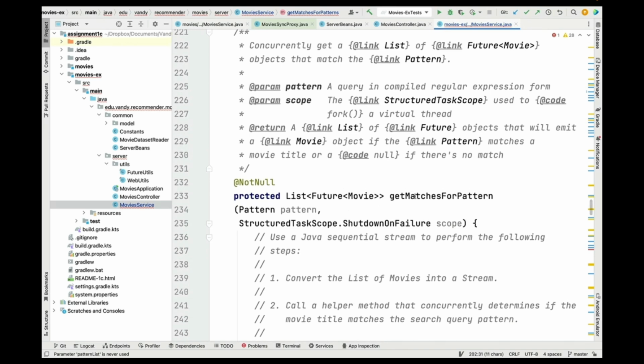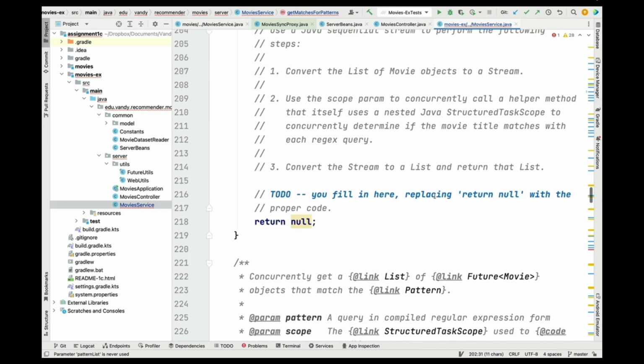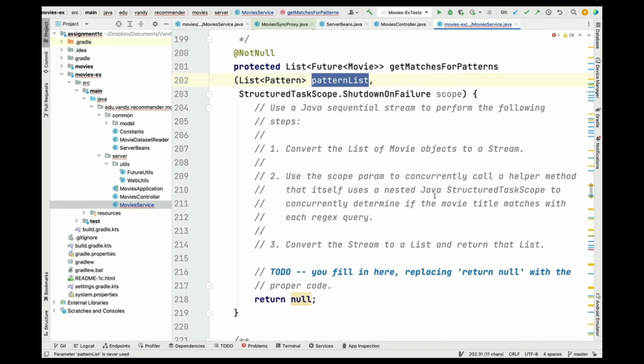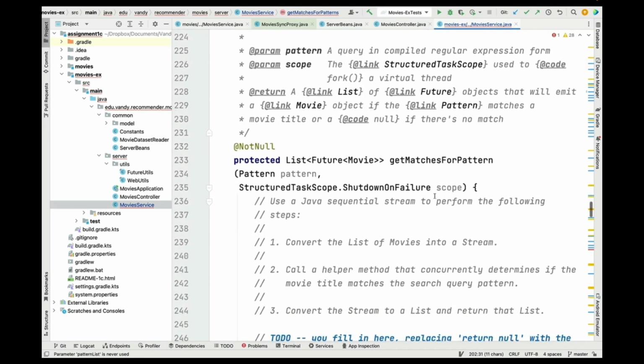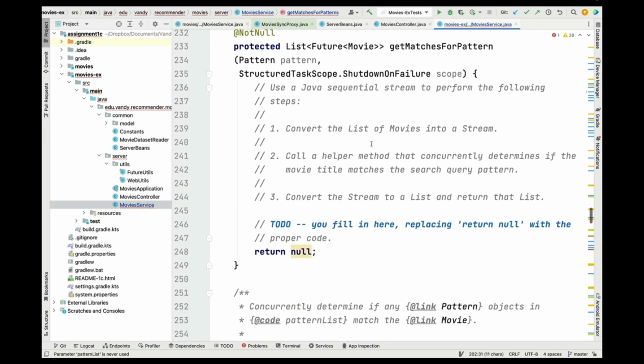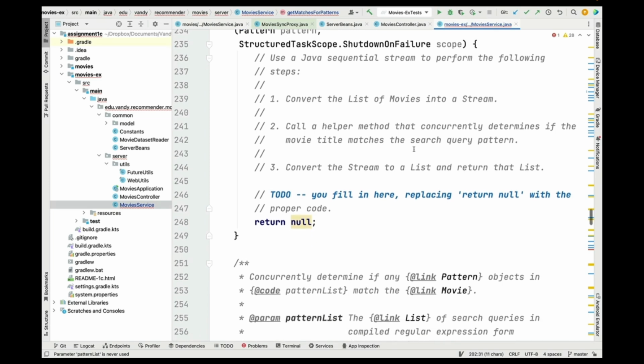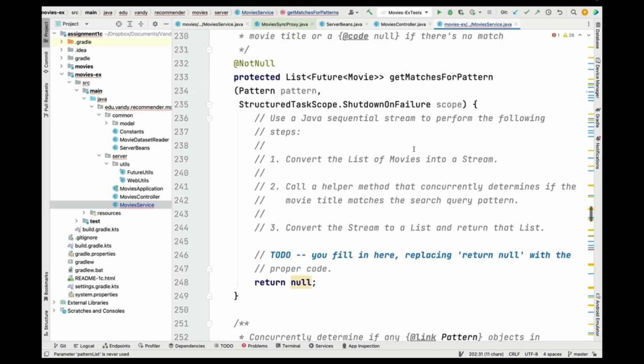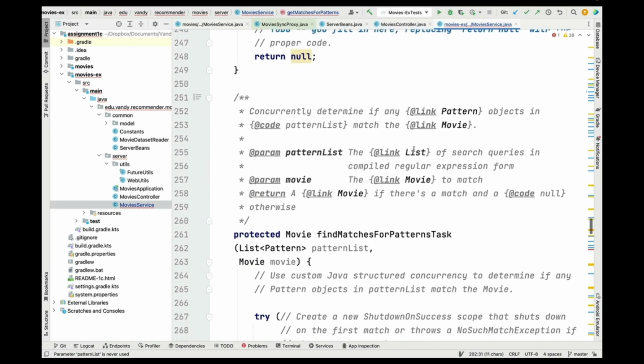Down here, you can see the get matches for pattern. So unlike this one, get matches for patterns, where it's a list of patterns, this is just going to take a single pattern and the scope. And so that's where you write the code to convert the list of movies into a stream. And then you'll call a helper method that'll concurrently determine if each movie title matches that search query. And then you turn the stream back into a list, and you'll return a list of futures to movies.